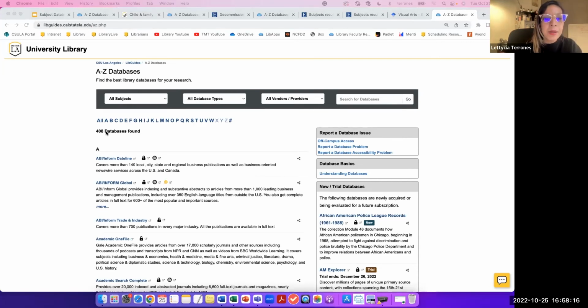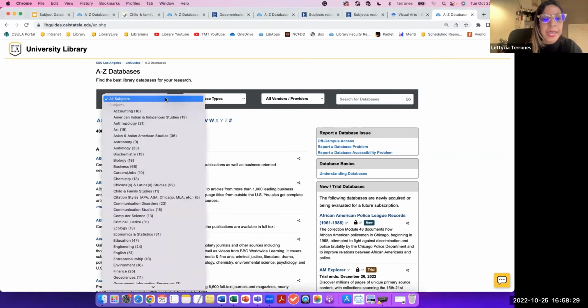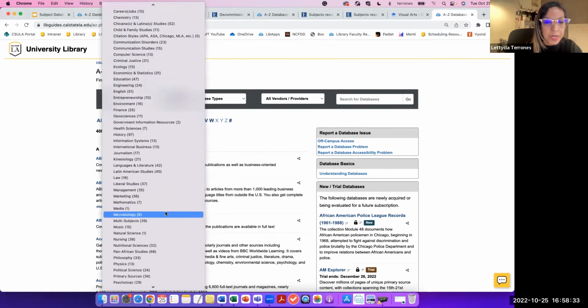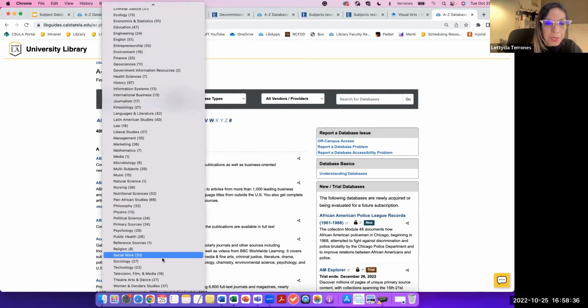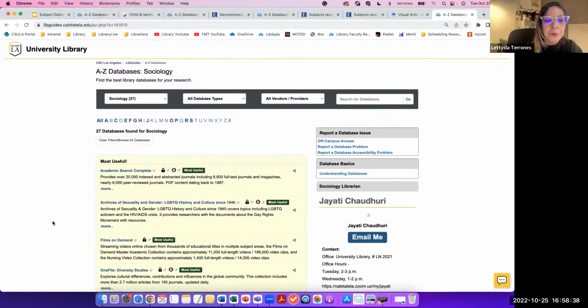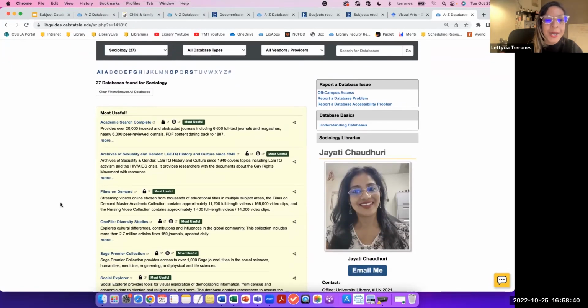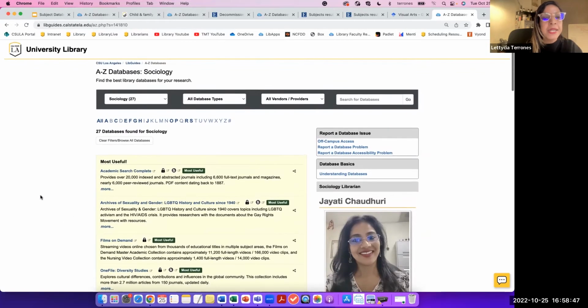It's called A through Z because it has all of our databases, basically over 400 databases from A to Z, or A to W in this case. Then use this little drop down menu here to find your area. The person who was doing sociology, I'm going to go here and find sociology. I want you to put the name of just one or two. If you're ambitious, you could put 3.